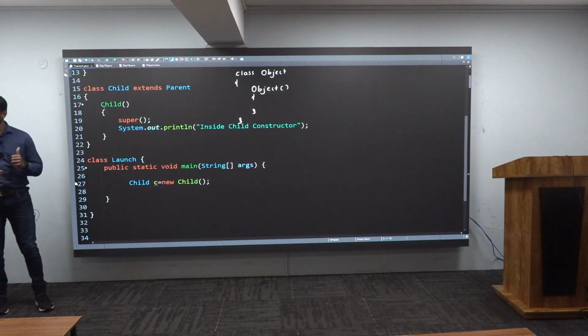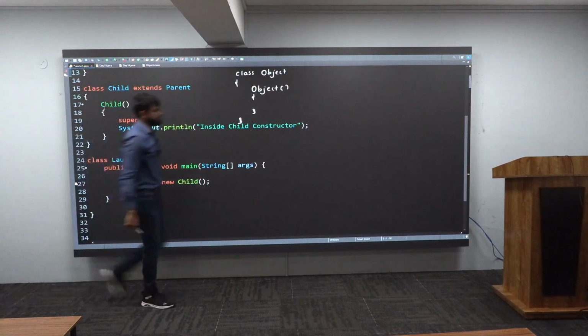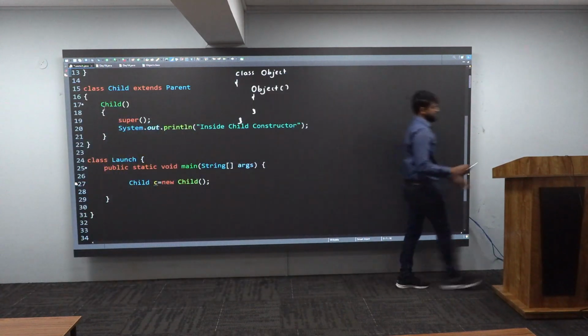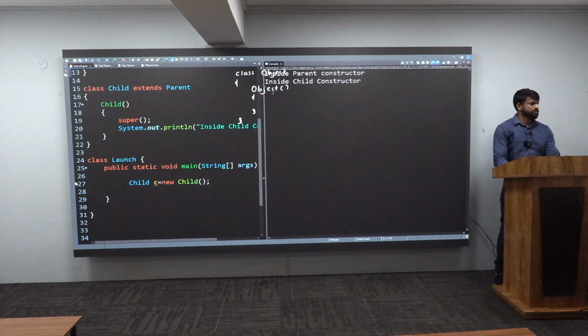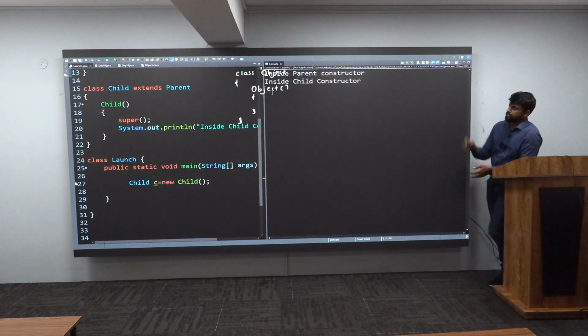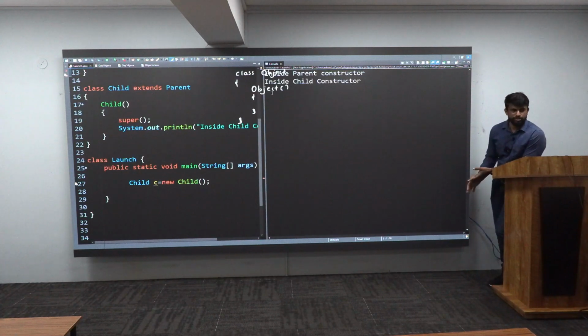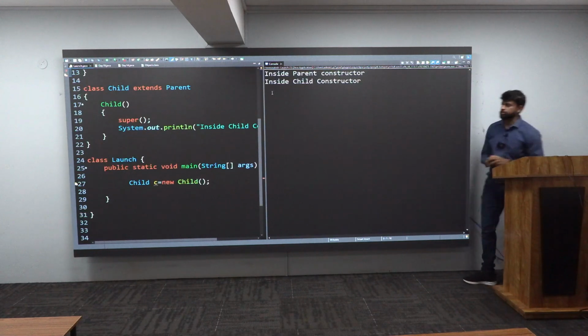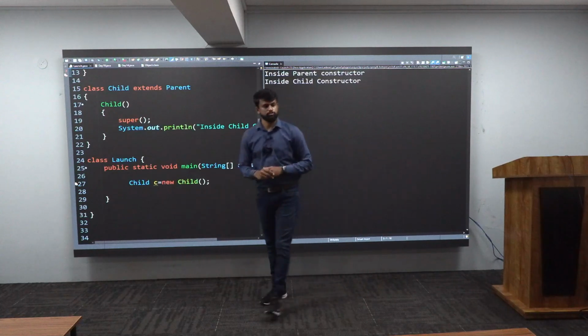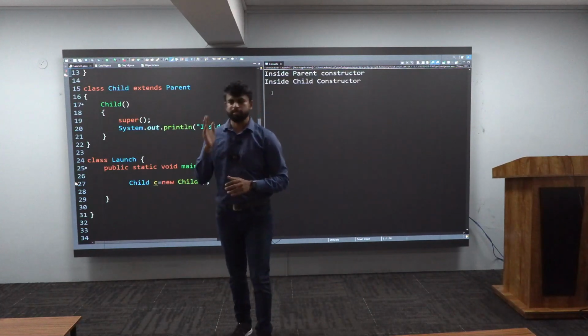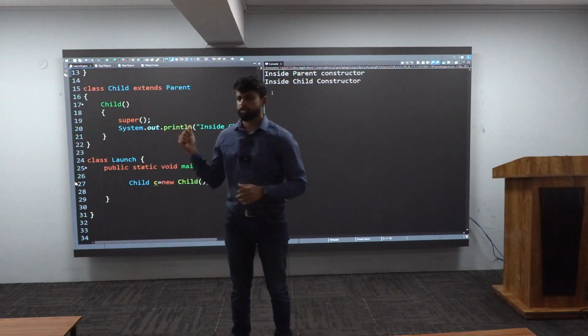Any doubt in this? No doubt. So let me see what output I will get in this case. If I save it and execute it, you can notice there: inside Parent constructor and inside Child constructor. Got this? Any doubt in this? No doubt. So more about constructor chaining and super, we will see in tomorrow's class. So make sure you go home and practice all the programs.